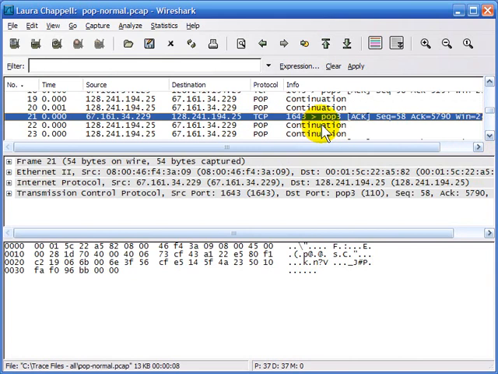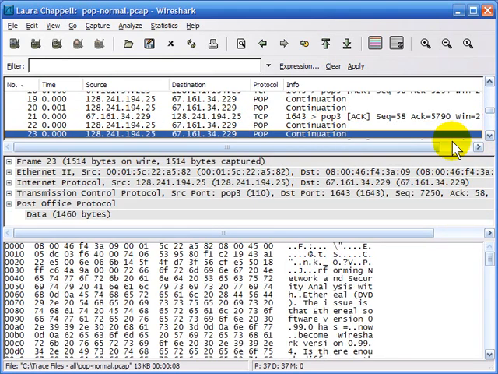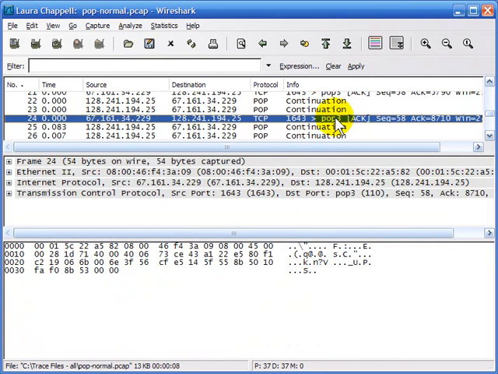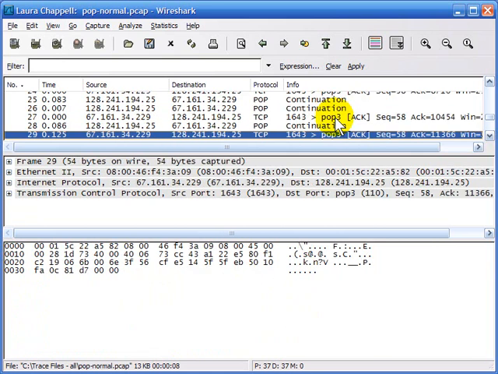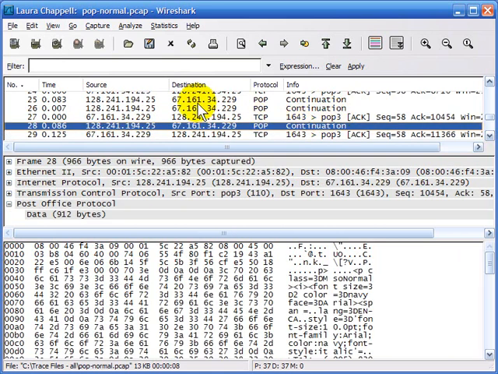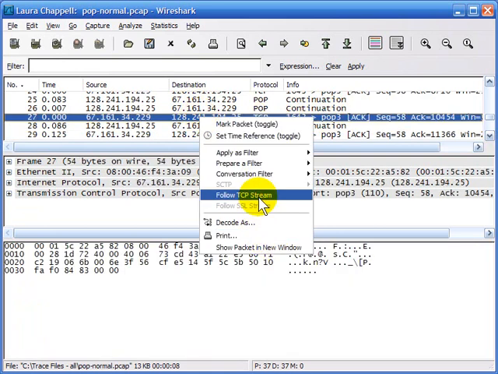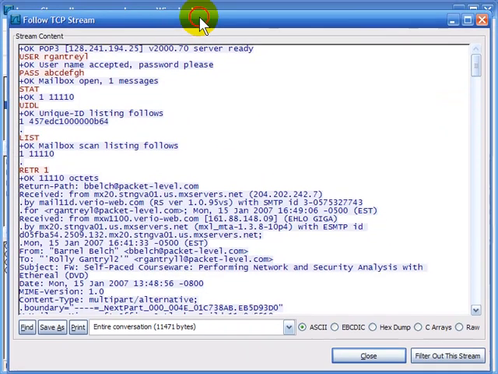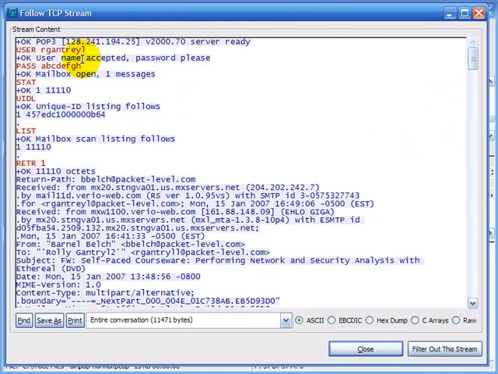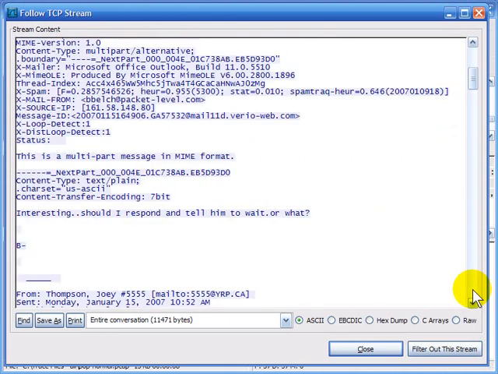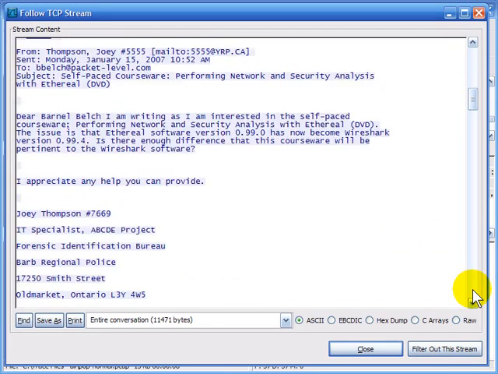This is a really, really short message, but look how many packets it takes to get that message across the wire when they're using HTML. If you want to see the whole entire message, you can right mouse click and follow the TCP stream. The window will come up. You'll be able to see all the commands that went back and forth, and then you'll be able to read the entire email message. It's a very, very short message.